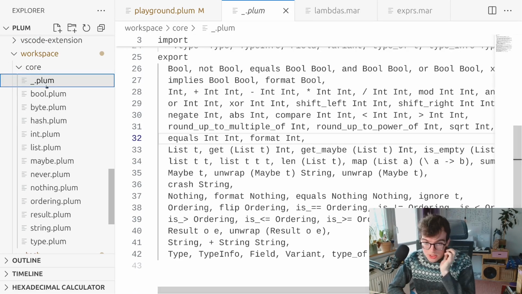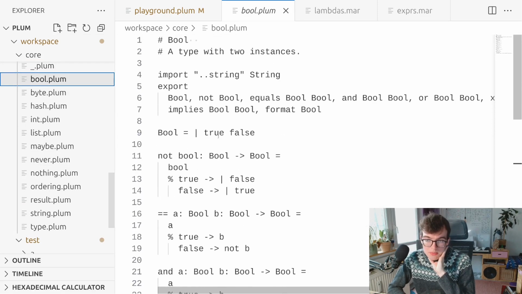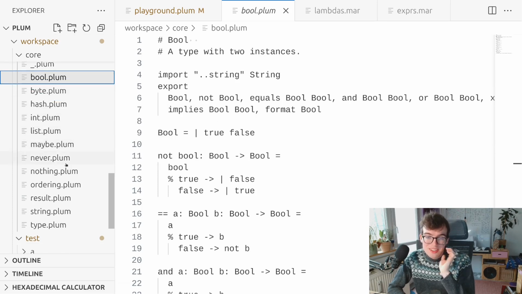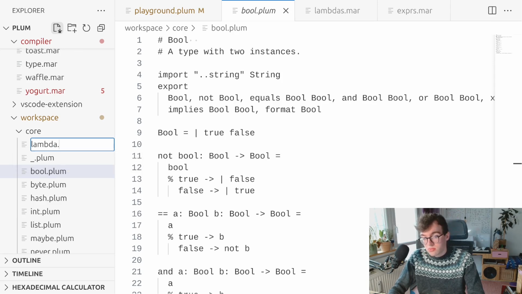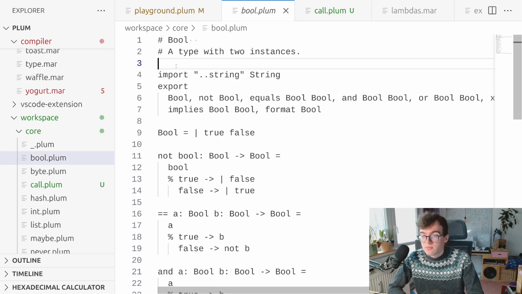So I'm actually not sure where that will go. I mean, it's not related to bools or bytes or hashing or ints or lists or maybe or never or nothing or ordering or result or string type. So I guess let's add a new module for that, which would be, I don't know, lambda. Call. Yeah, let's use call.